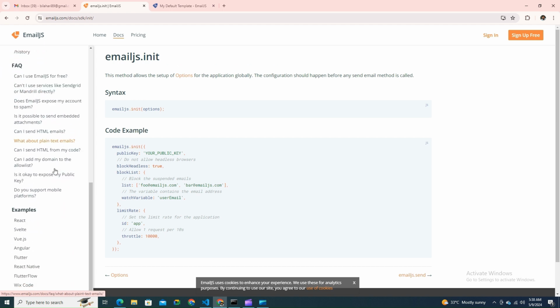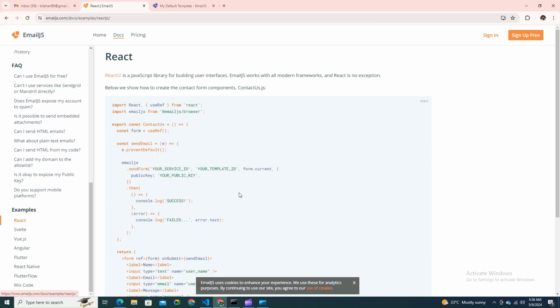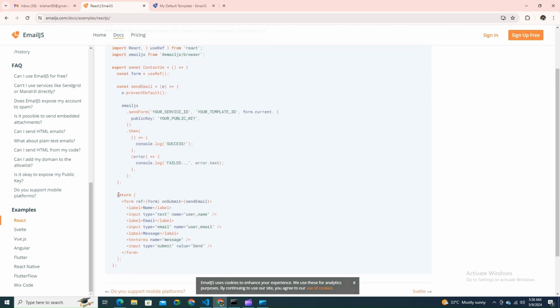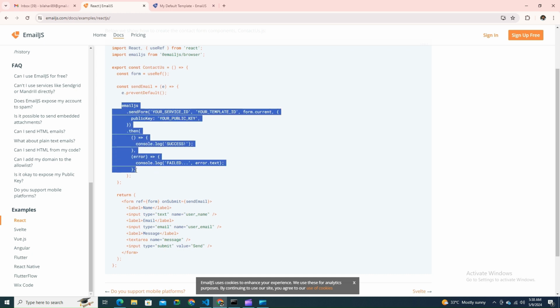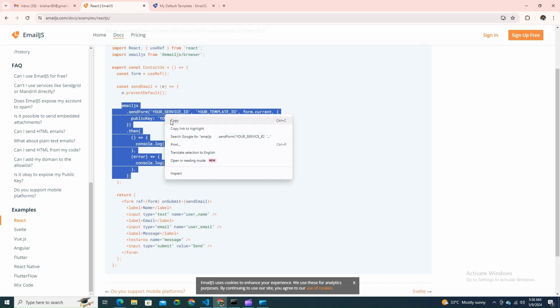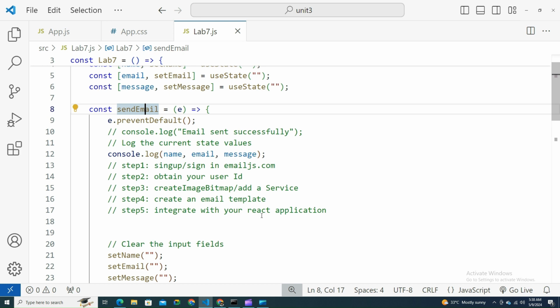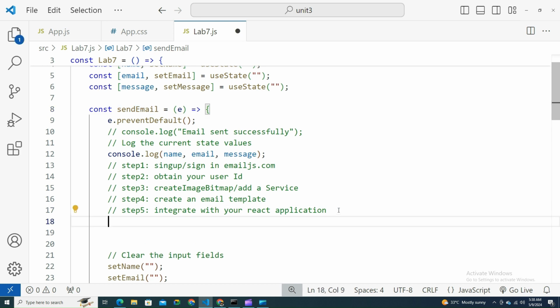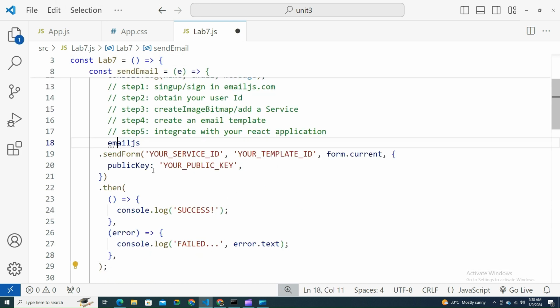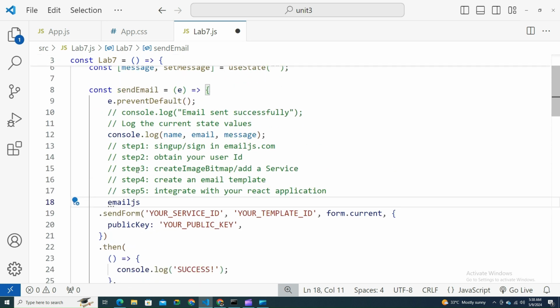So I would like to take an example from React, all the way down. Here, I already have my form created. Just let me copy this part. I already have this part as well. Let me copy this part, please. Copy that and paste it in our send email handler. There. What is this emailjs? I need to import it, please.